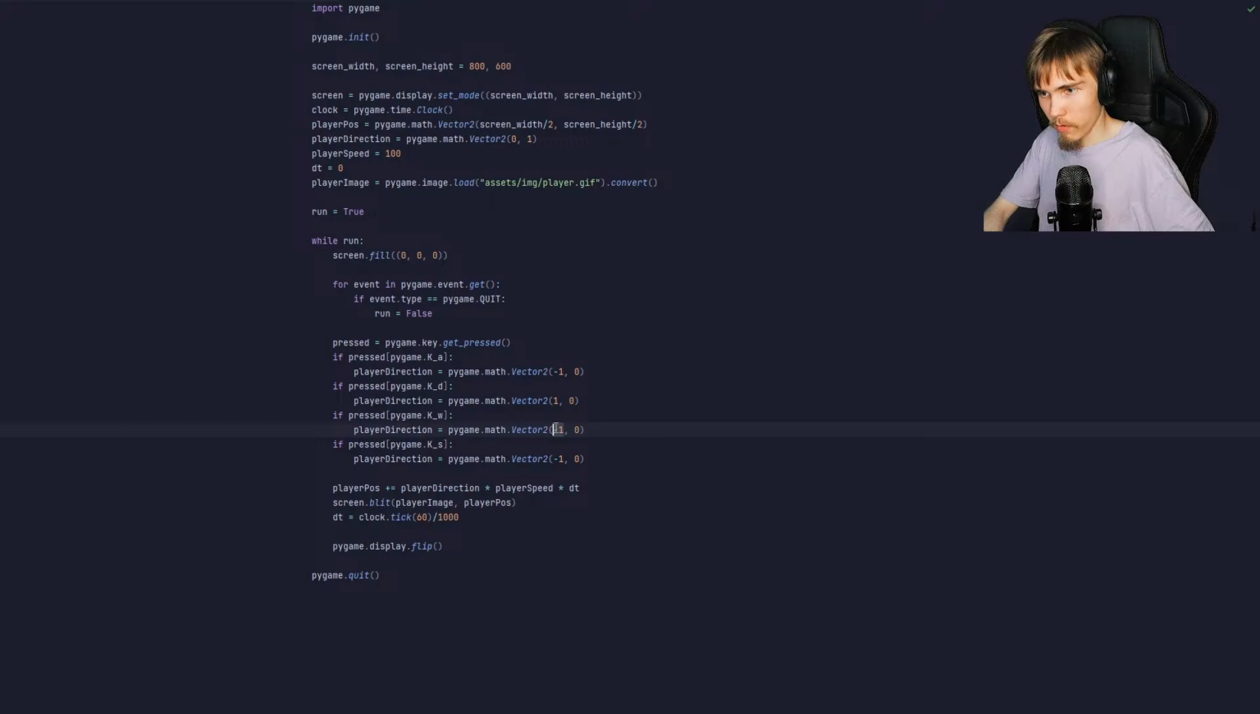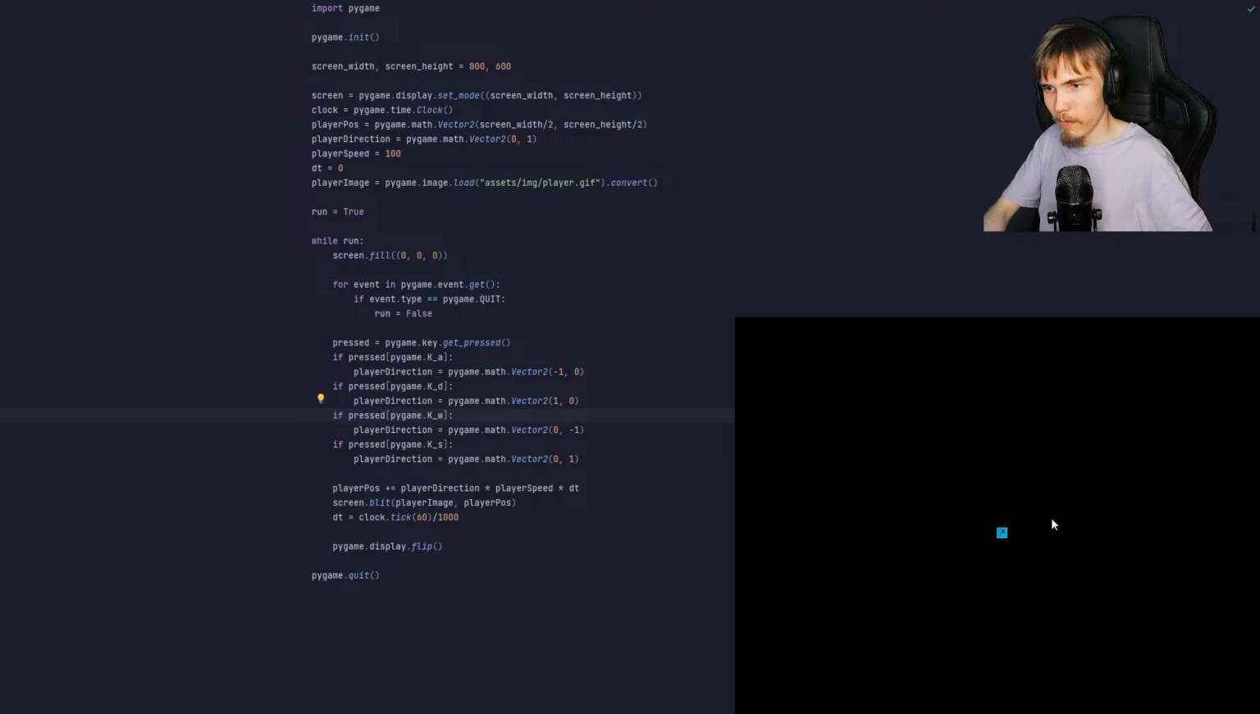S, and then set this to 0. Negative 1 and 0. As Todd Howard said, it just works. Yes. Look at this. Look at it. Okay.